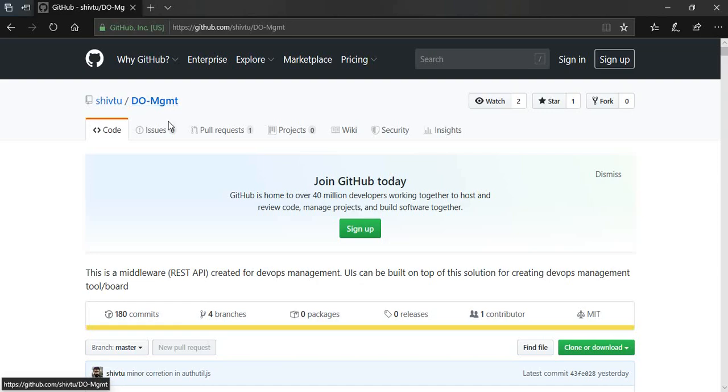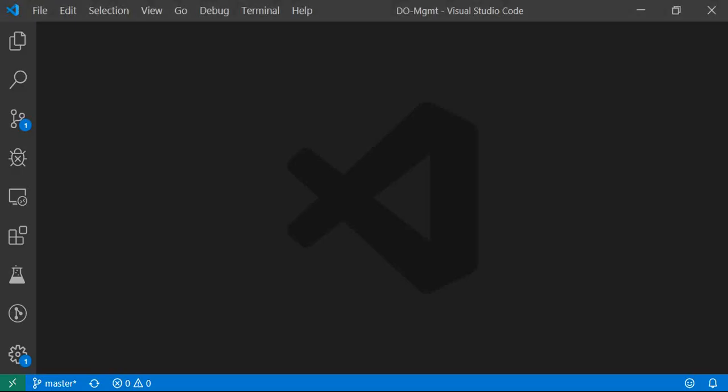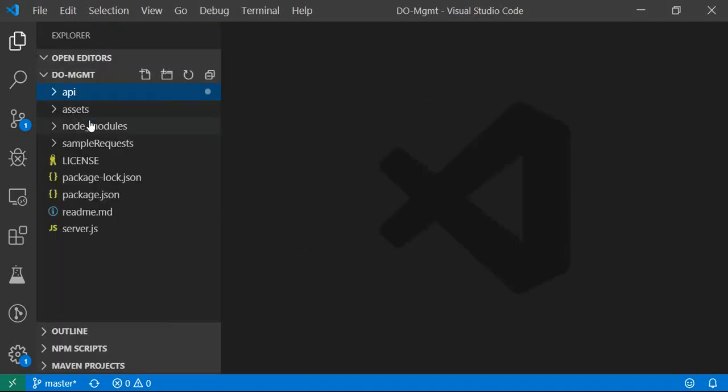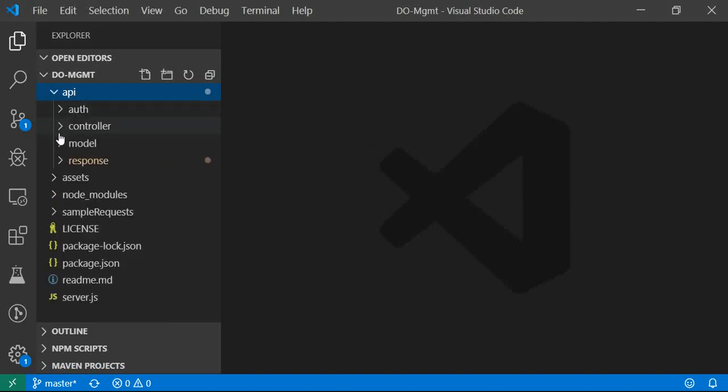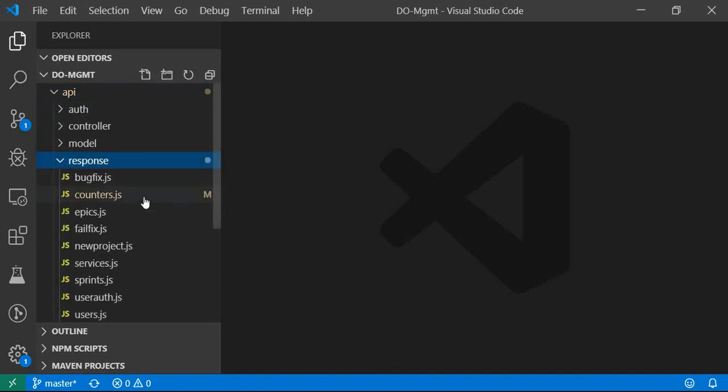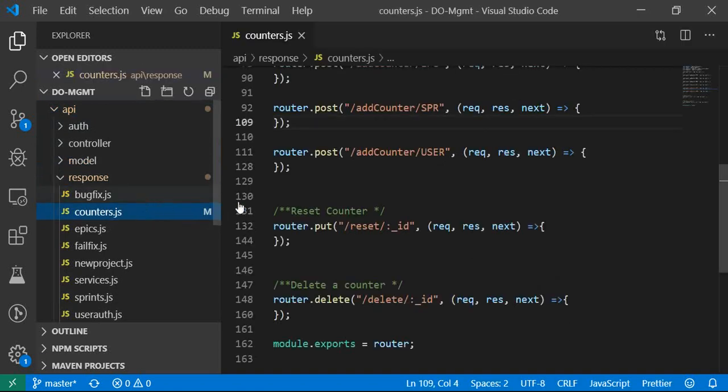I will first of all go to my editor. I'm using VS Code. You can use the editor of your choice. And in this project, within the API directory, if you go to the response folder, you'll find a file called counters.js.